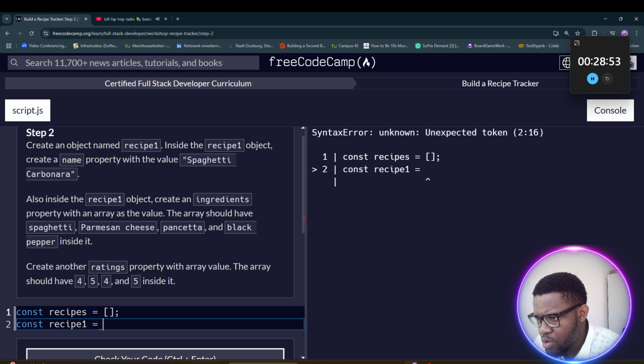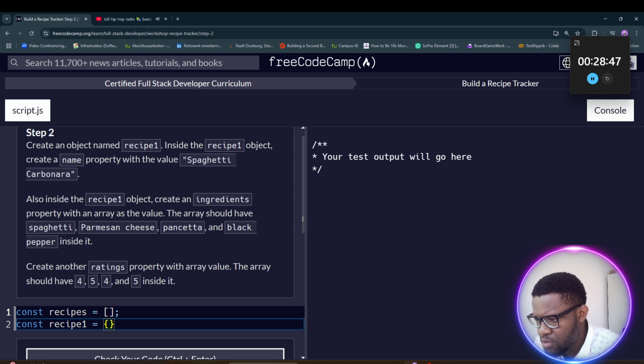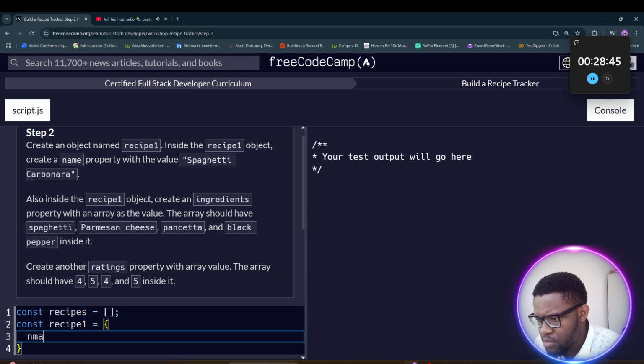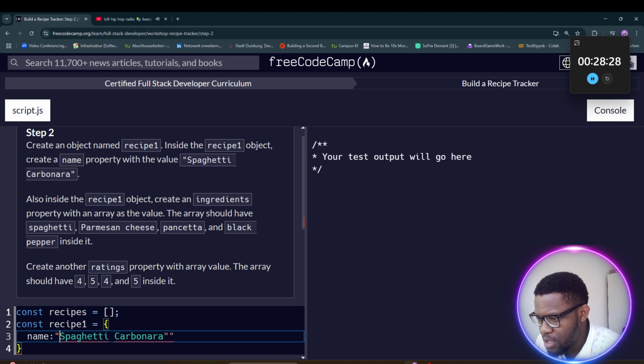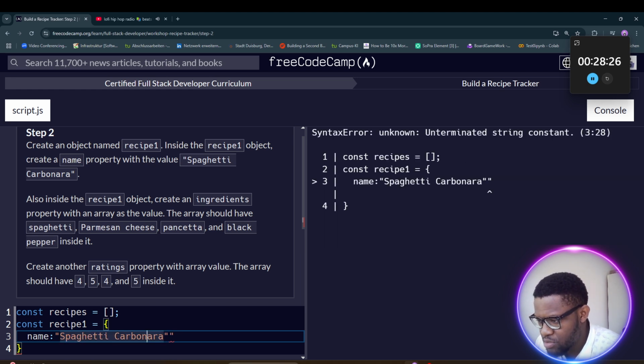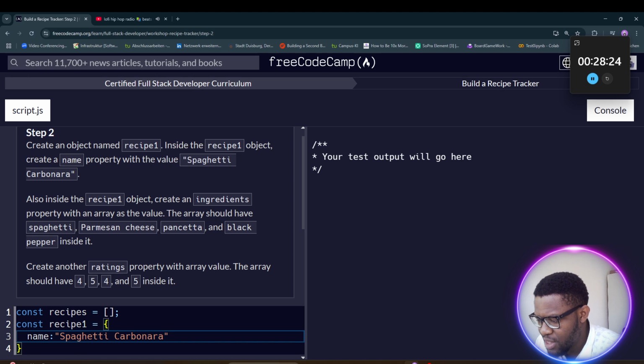Inside receipt1, create a name property. Okay. Inside it, create a name property. Spaghetti. Let me just copy it. Spaghetti Carbonara. It should be from Italy.